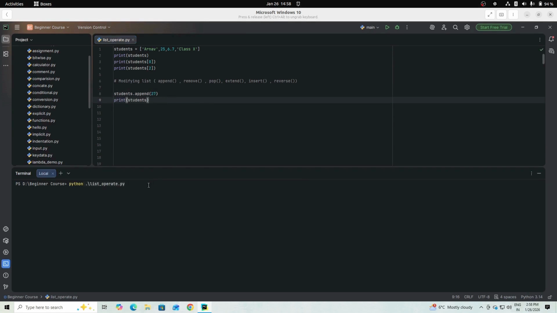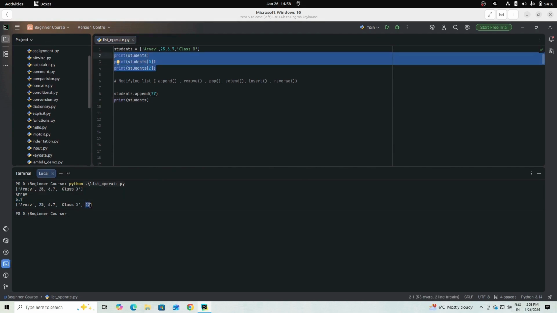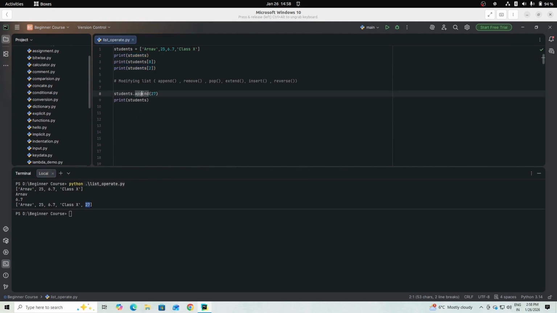Once I run it, in the output I get all the things that were printed earlier with the print statement. In the last line you can check it, the 27 gets added. Why? Because we used the append operation here. So this is how the append operation adds values to the existing list. Without going to the list and defining it manually, we can use the append function to add any element to the specific list.